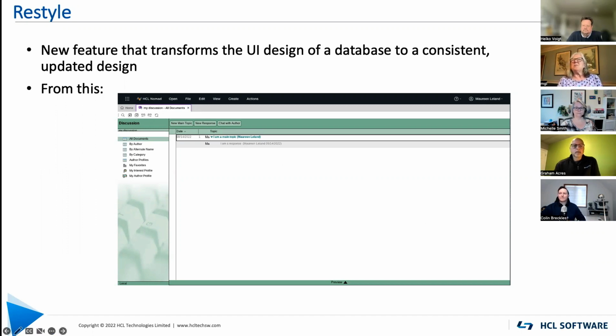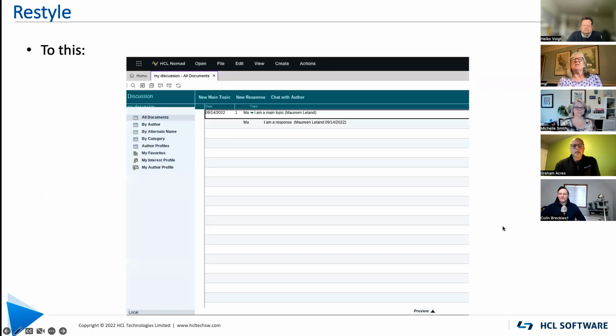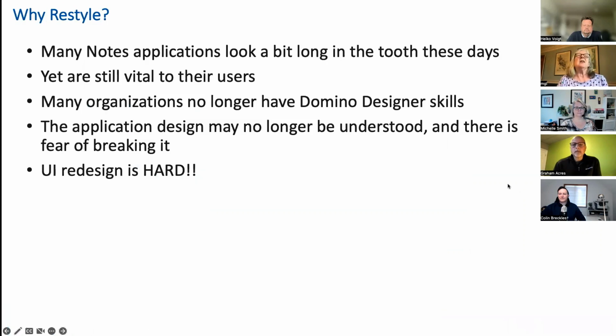But imagine you had a feature that you could just run that took it from this to this, and just no coding, just press some buttons and you get there. So that's effectively what Restyle is. So why are we doing it? Because a lot of those Notes applications, they're vital to the organization. They're really important. You use them every day. And you've been staring at the same screen for decades now. And they look dated. They are dated.